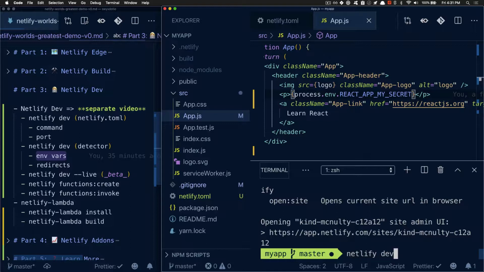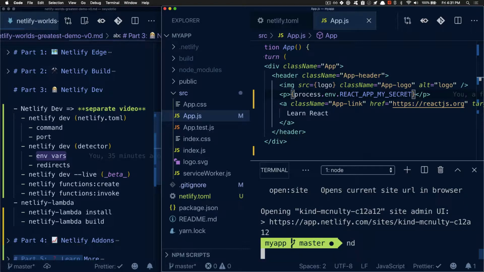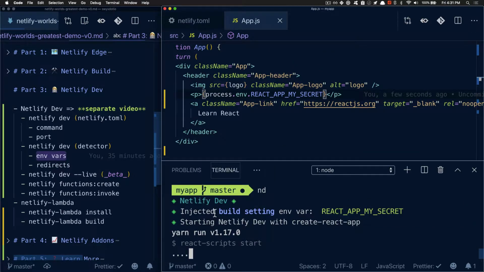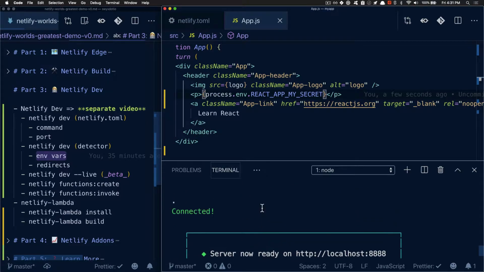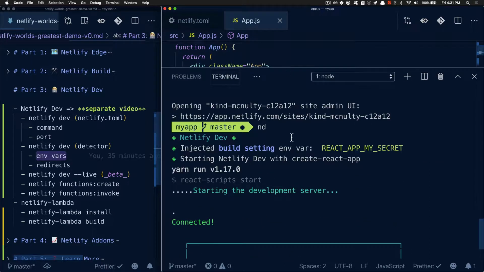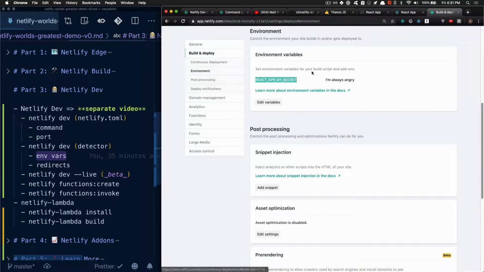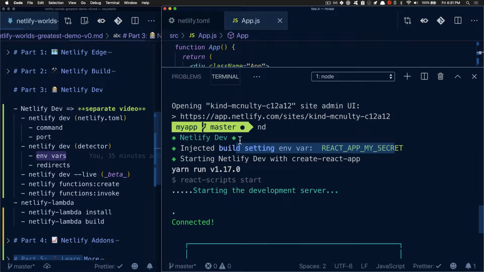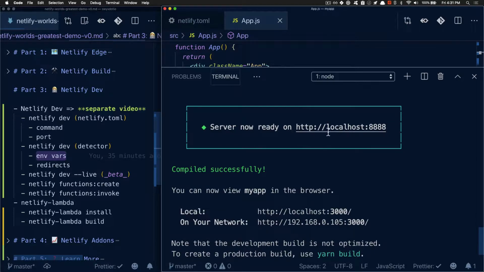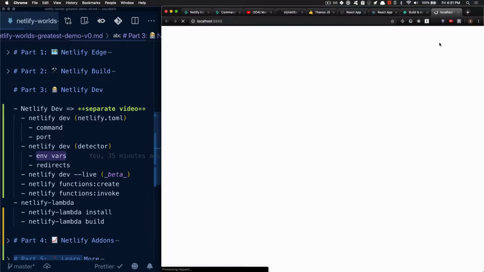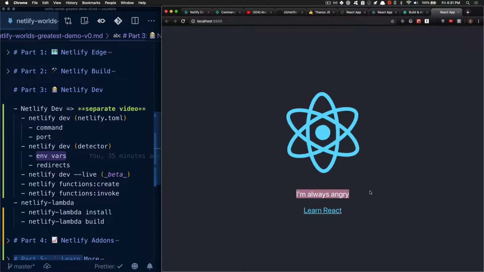But here when I run netlify dev, I just run nd because of my shortcut. I can just run the dev server, but then also if you look at the build logs, it also injects this build setting of environment variables. So netlify dev goes up into my Netlify instance, pulls down that secret, and now locally, I haven't deployed yet. Locally, I have access to that production environment variable.